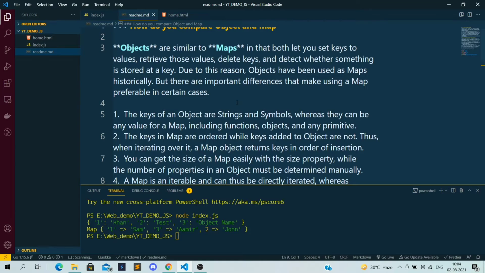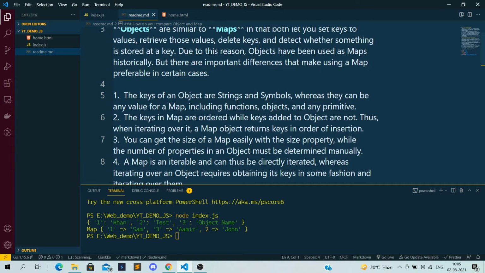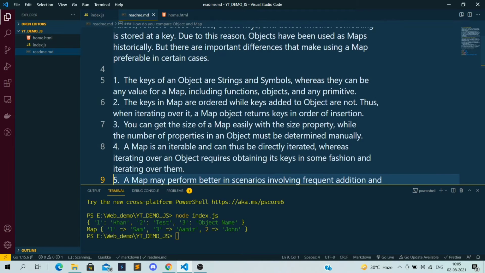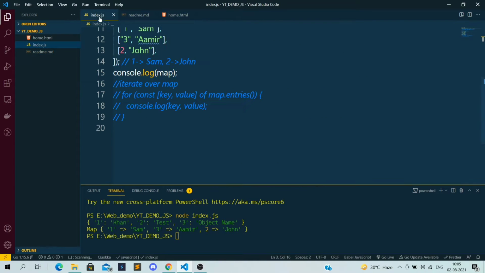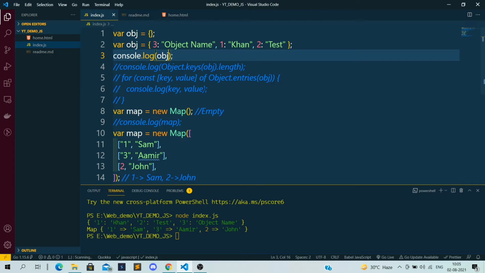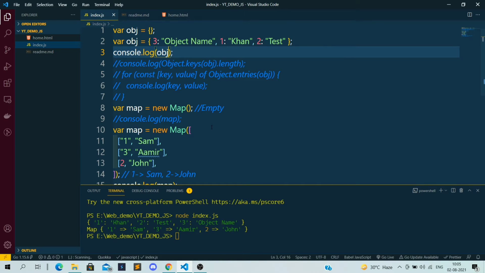Okay, so let's see the example. What are the differences between map and objects? This is one of the interview questions that is generally asked in interviews. Let's see the first point. The keys of an object are strings and symbols, whereas they can be any value for a map, including functions, objects, and any primitive. So in object we can have only two types of keys, strings and symbols. But in map we can have any type of keys like strings, symbols, integers, functions, or any type of things.